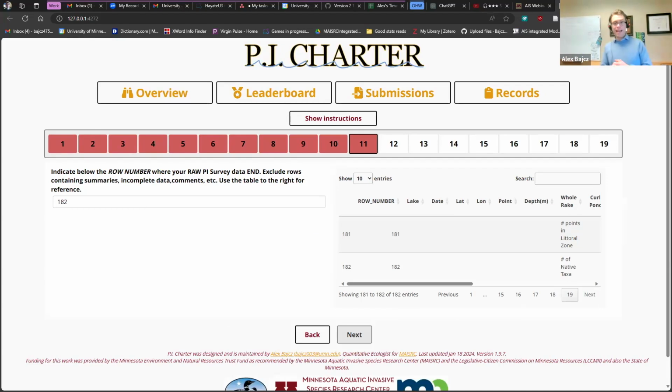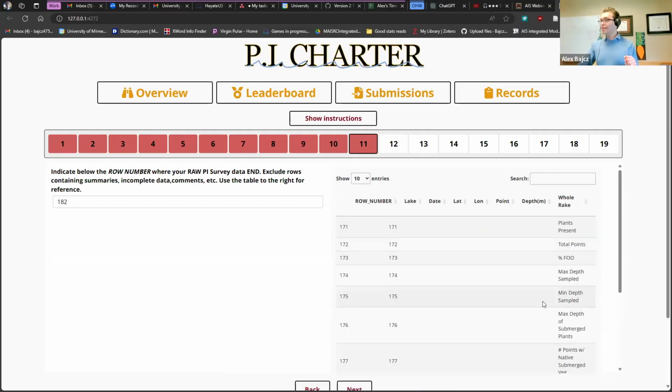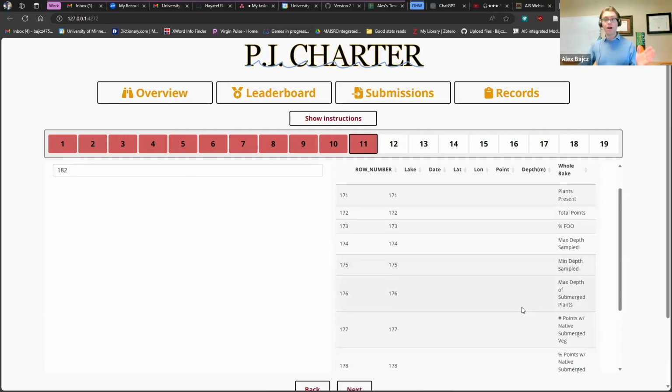The next question then asks, where do the data end, in what row? Often, again, this is going to be just whatever the last row of the data set was, in this case, 182. But we already know that's not the case for this data set, right? There are some summary statistics at the bottom, which we don't want. So we can use this table over here to figure out what row the data actually end in.